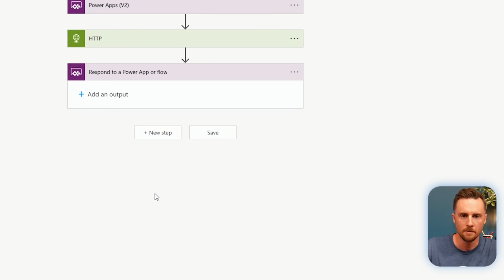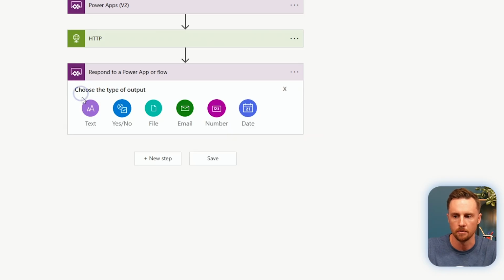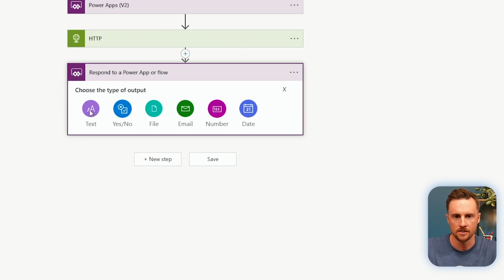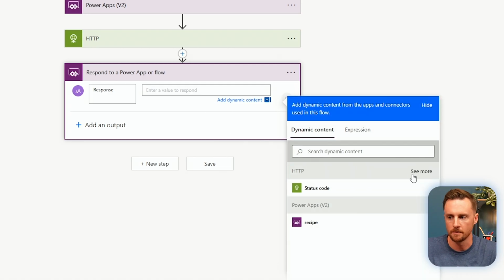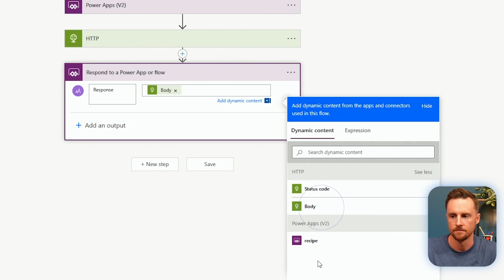Now, what do I want to respond to my app with? Right now, I have nothing. So I'm going to add an output. I'll put this as text, and then we'll deal with that text later on when we get back to the app. So the output of this flow is going to be text. I'm going to call this output whatever I want. I'll just simply call it response. And what's the value that I want to respond to my app with? I'm going to respond with the body that was returned from my HTTP call.